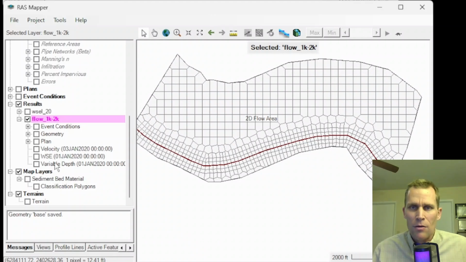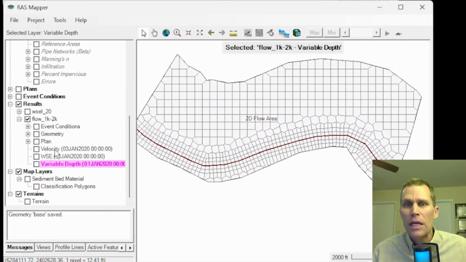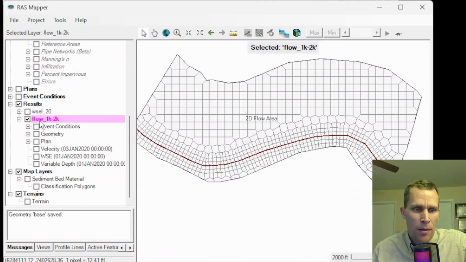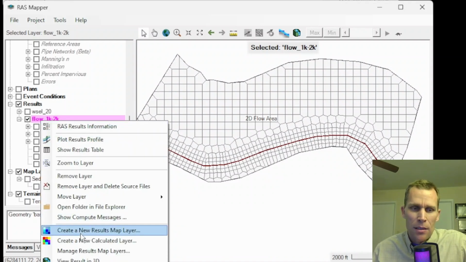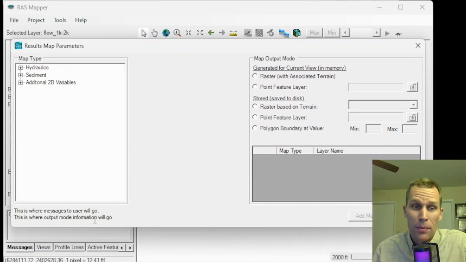These 3 results layers are the default results layers, which are velocity, water surface elevation, and depth. But these are all related to hydraulics. And what we're interested in this lesson is the sediment data. We can add layers of sediment results to our plan. If we go up to the plan, I'm just going to click on the plan name, right-click, and then click on Create a New Results Map Layer.